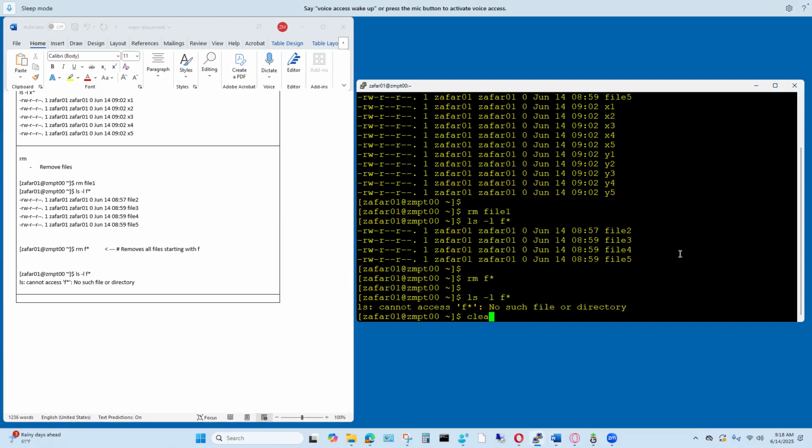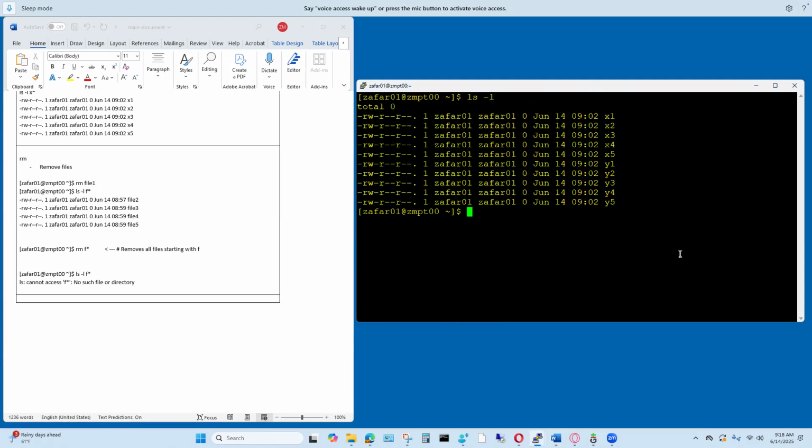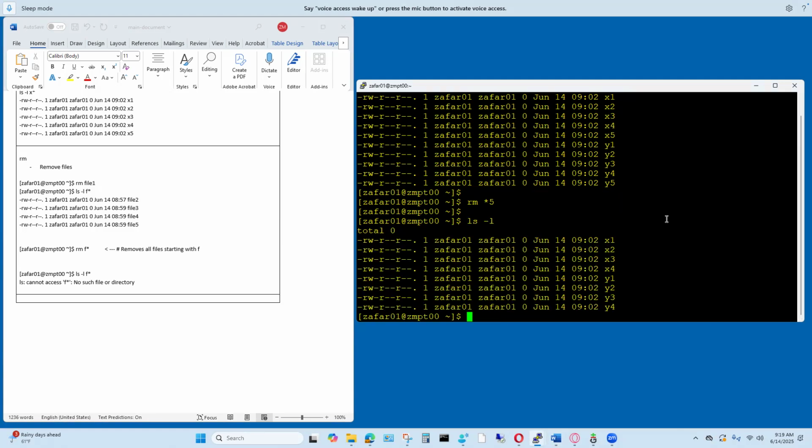Okay, so let's take a look here. If I do ls -l and I want to remove the files that end with 5, it's just the reverse here. rm *5. So which files are going to be gone? This file will be gone and this file will be gone: x5 and y5. So if I do ls -l, now you see this file is gone and this file is gone.